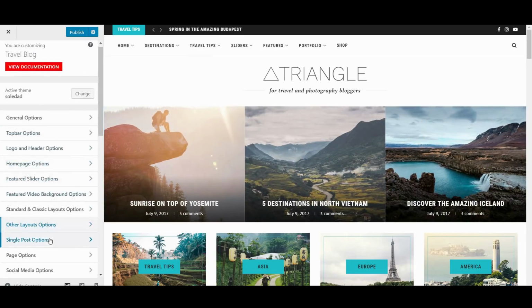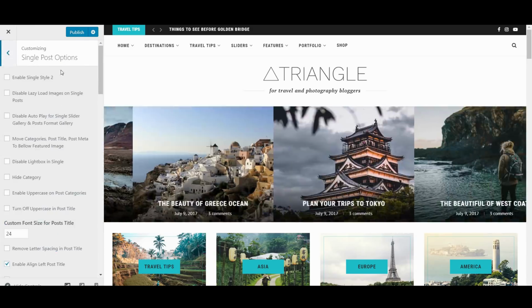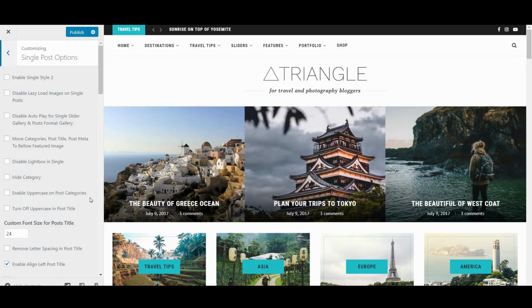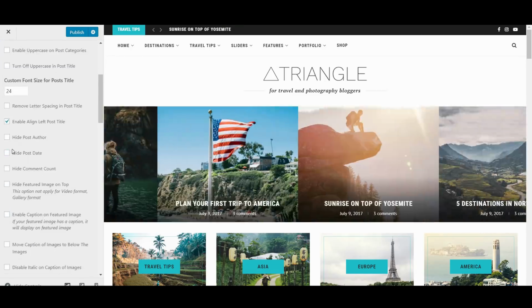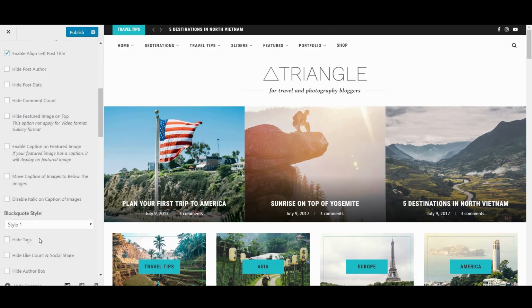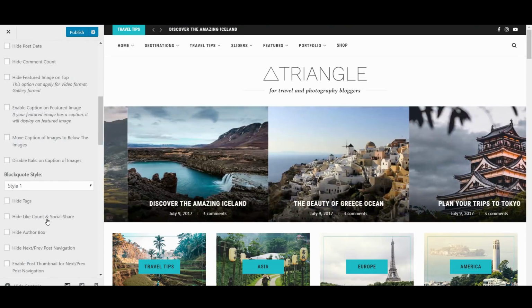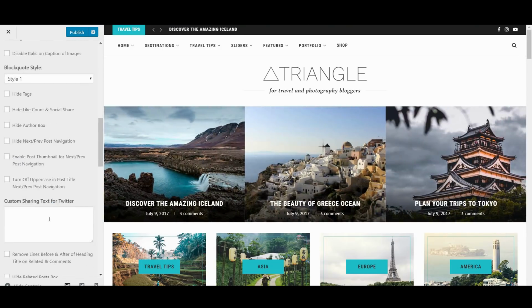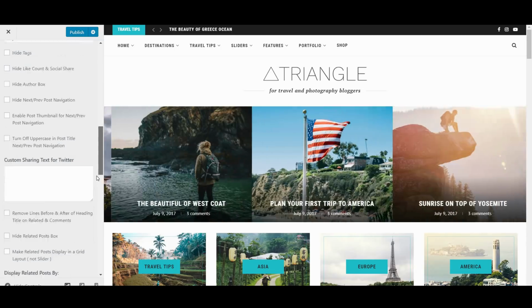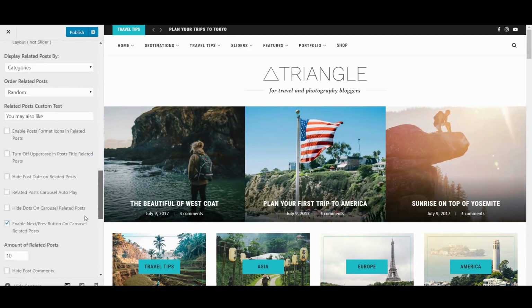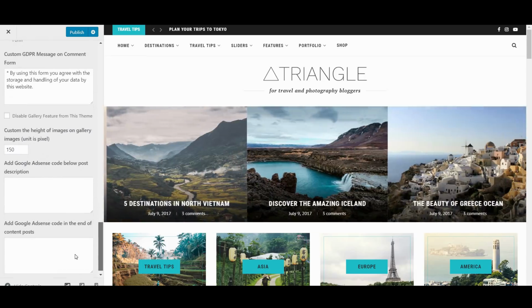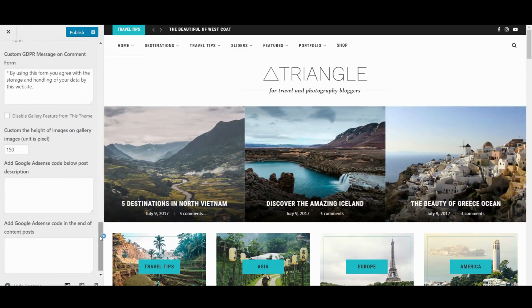The Single Post Options tab gives you full control over the settings for individual posts. Some of these options will look similar to those on the last two tabs, with the addition of more post-specific options, such as options related to captioning, block quotes, comments, as well as the ability to add Google AdSense code, just to name a few.